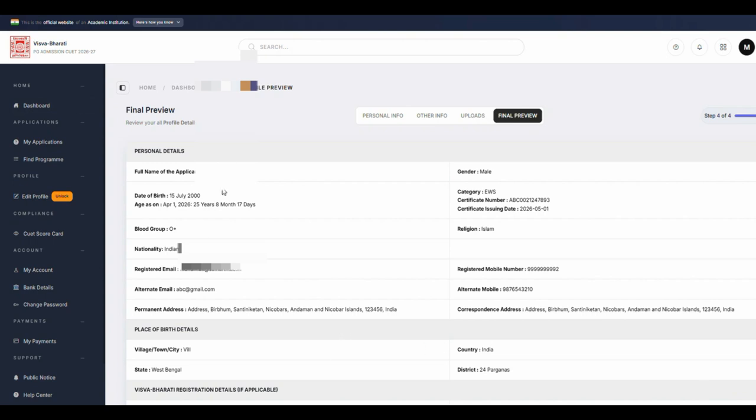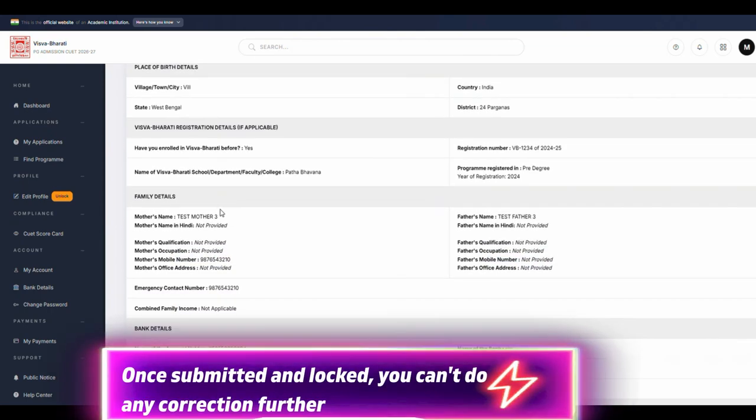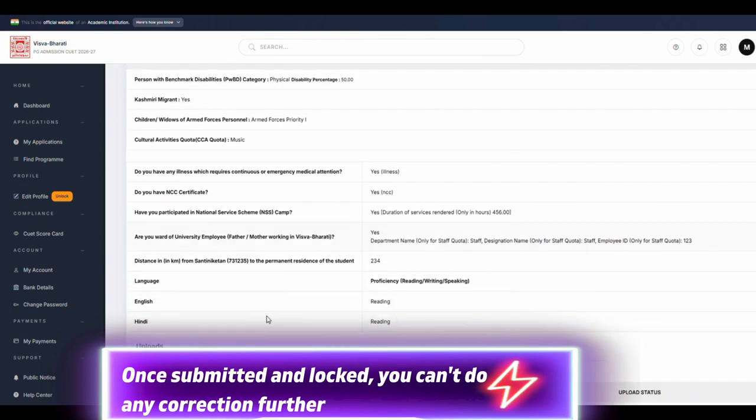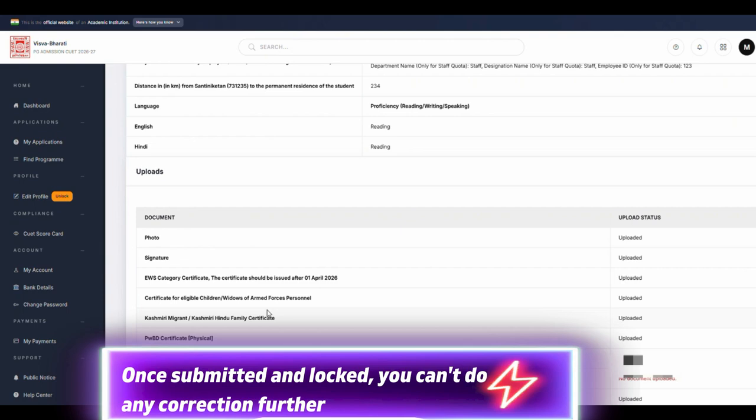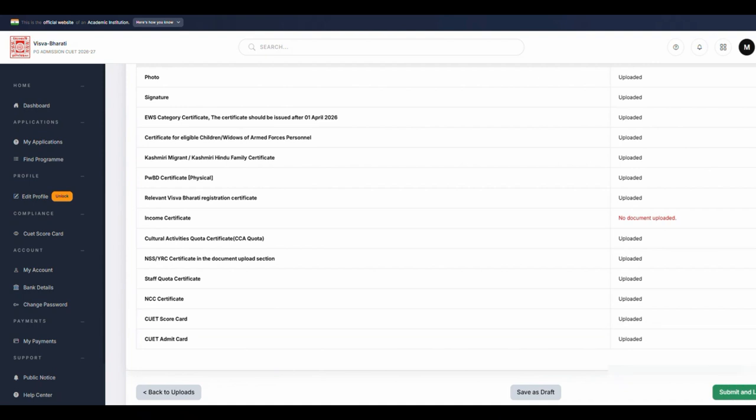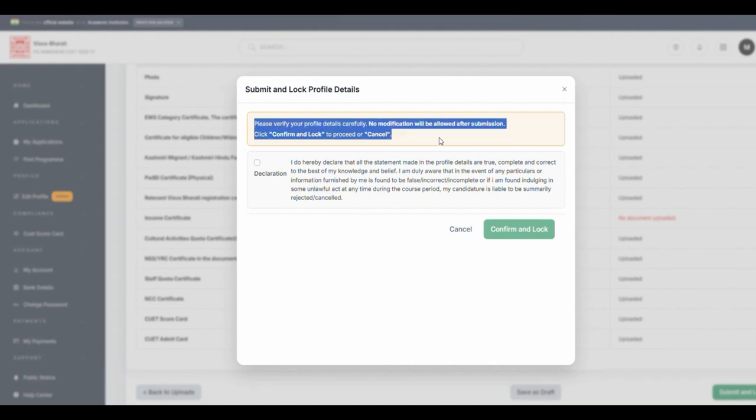This is the final review page. Here you can review all the information you have provided. Remember, once you save this page and go to the next step, you can't correct this page. Any information you can't correct, even during the correction window. So you have to be very careful before submitting this page and locking it. Once you are sure that this page is correct, you can submit and lock the profile section. So read this declaration. Remember again that once you submit this page, you cannot make any corrections further, even during the correction window period.